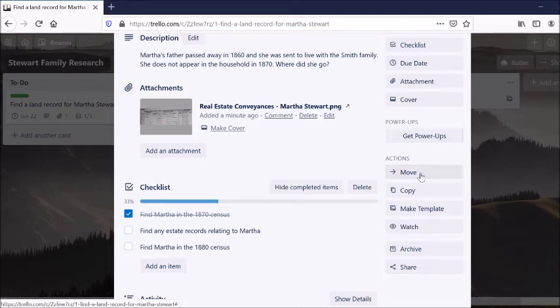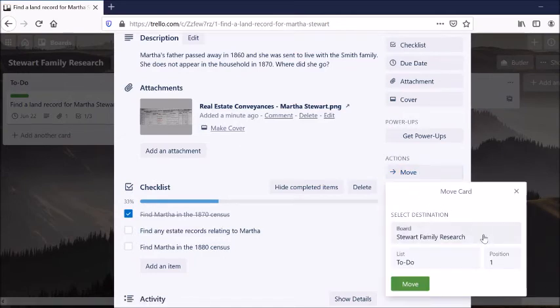You can move cards if you want to, so you can click Move. You can move them across boards. So if I had another board set up, I would be able to choose that board and move that card to it. You can move them from different lists. So if I wanted to move this to on hold, I could do that.